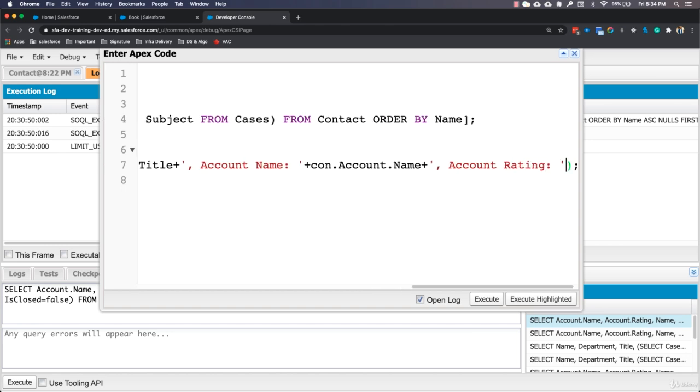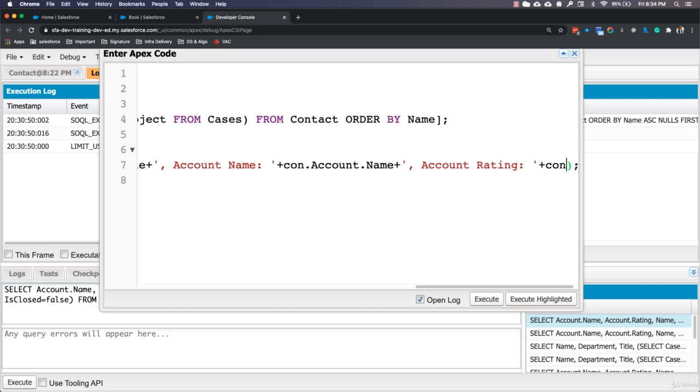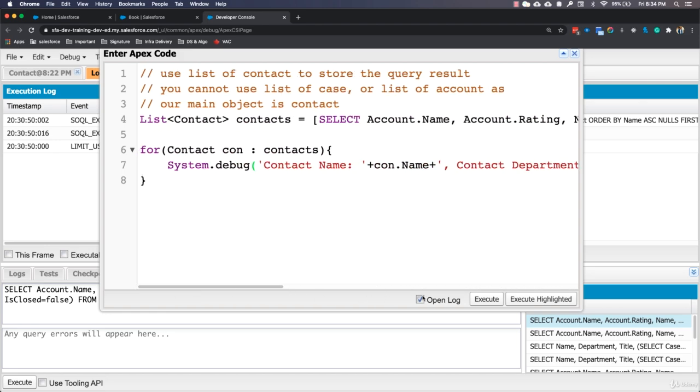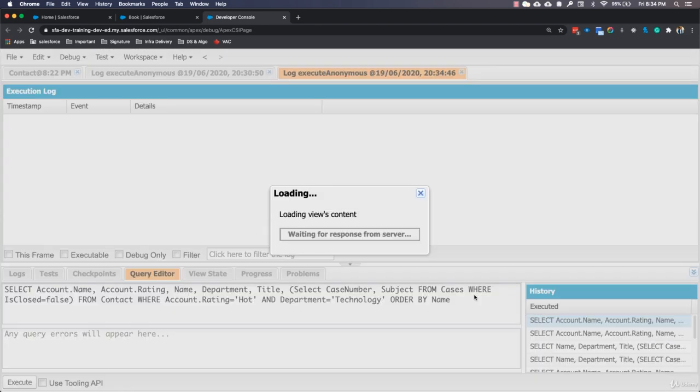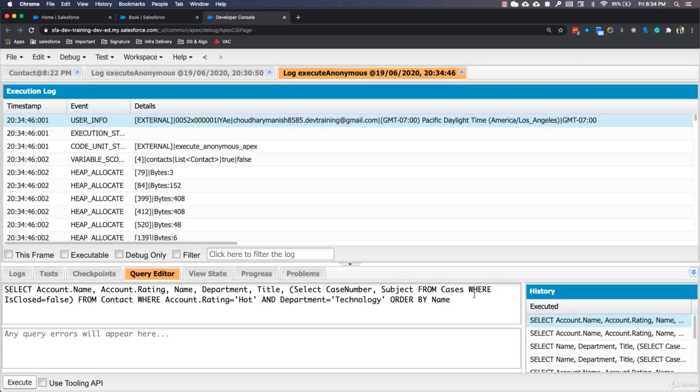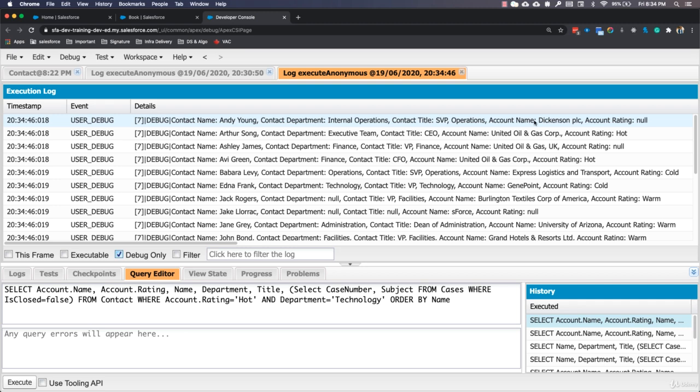And here we can simply write con.account.rating. So we should be good, and let's execute this code. We didn't get any errors, that means our code is fine. And let's click on this debug only checkbox. And now we are getting our account name and account rating as well. For some of the records, the account rating is null because the rating is not populated on those records. But if the rating is there, then we are getting the rating in the results.